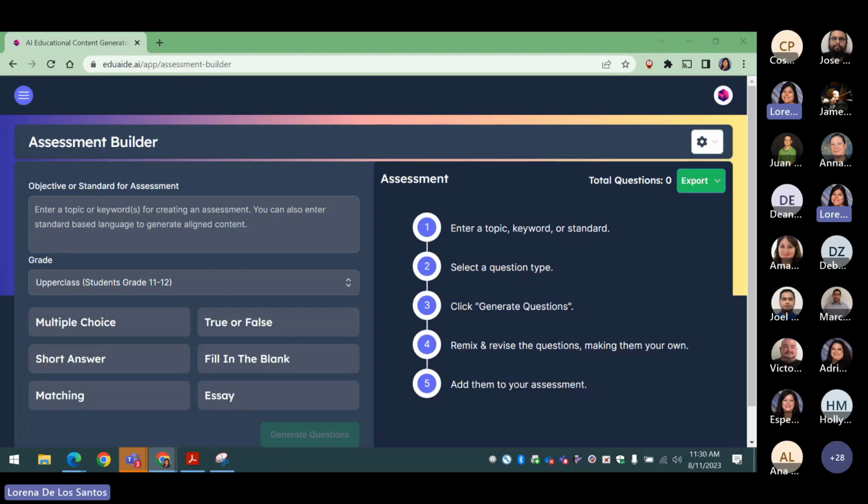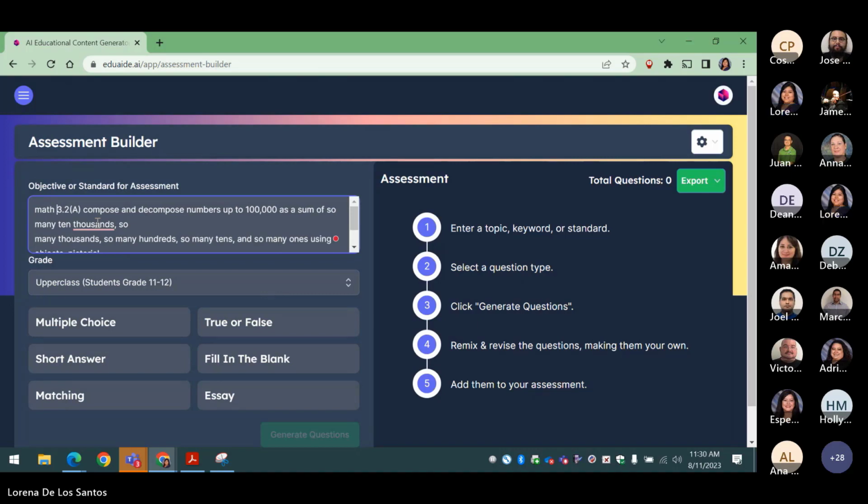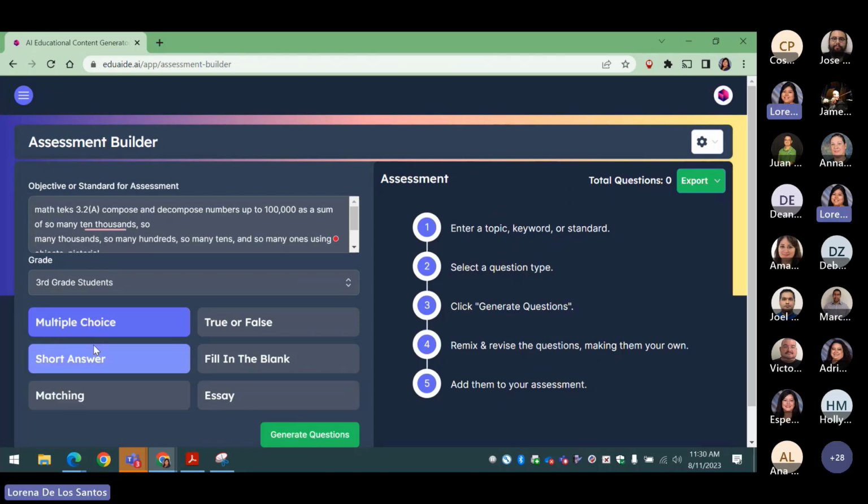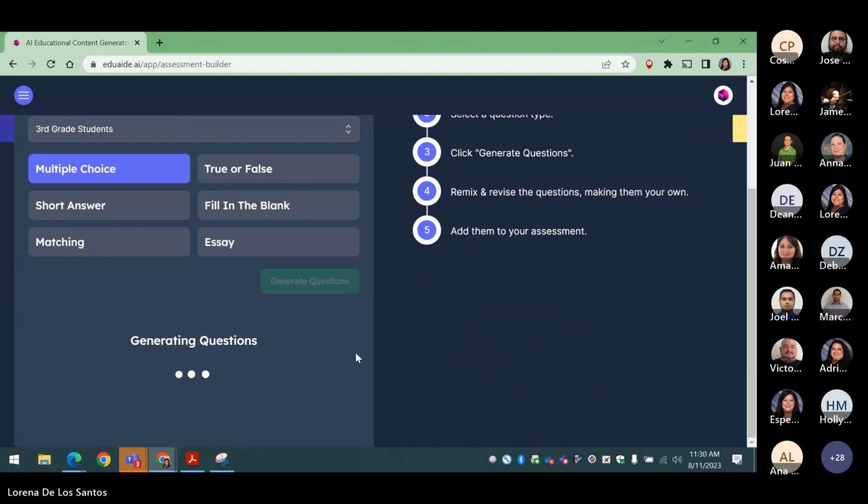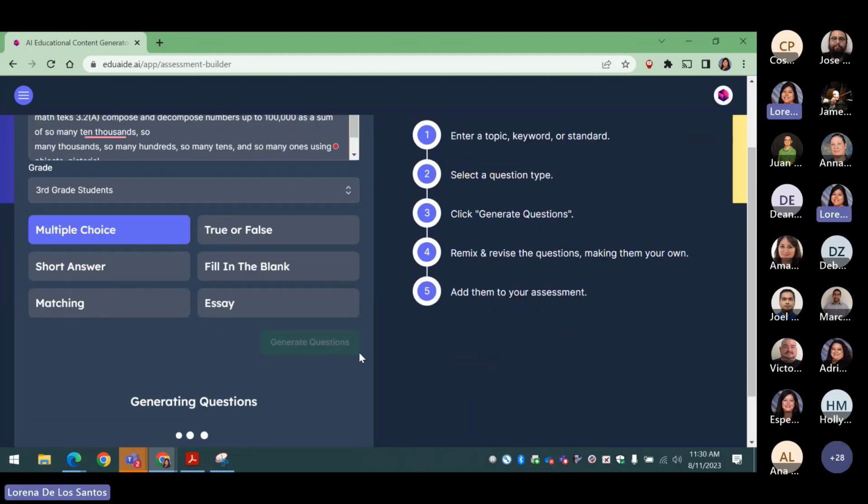So let's try one. This is a third grade math. So if you want, you select the types of questions that you want the assessment builder to include. So if you want multiple choice, you want fill in the blank, and only one at a time, sorry. So let's just say multiple choice. Let's generate the questions. It's thinking.